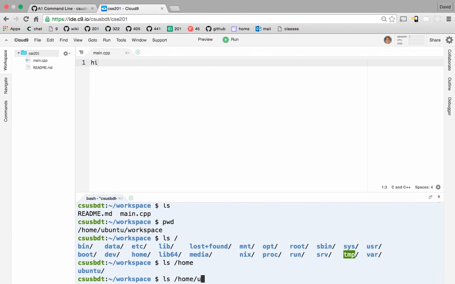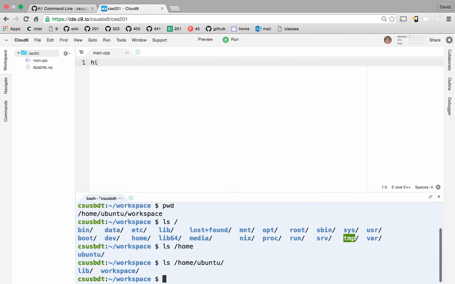If I look at what's inside ubuntu, I do ls /home/ubuntu. I see I have two subfolders under this ubuntu home directory. So /home/ubuntu is actually called my home directory. And I'm user ubuntu. And in my home directory, I have two folders, lib and workspace. This workspace folder is what's shown here in this tree view.